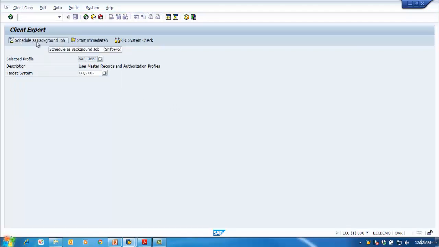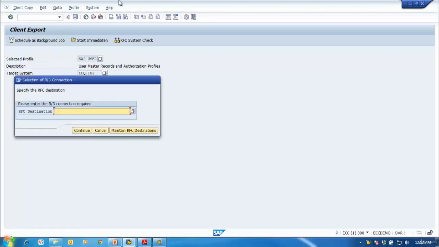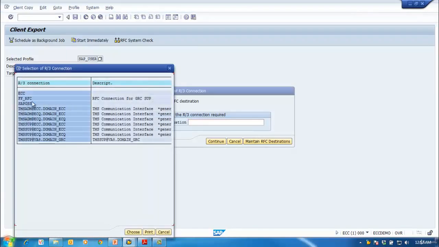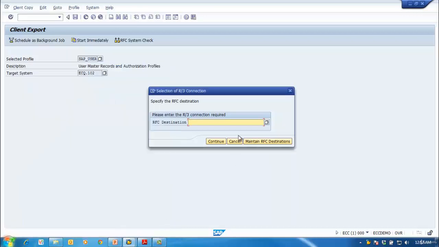Okay, then we schedule the background job. You can also check the RFC consistency check. Using the RFC consistency check, you can check the consistency of the target system. Right now we do not have any RFC created, so if you have an RFC created, you can maintain the RFC and make the consistency check.